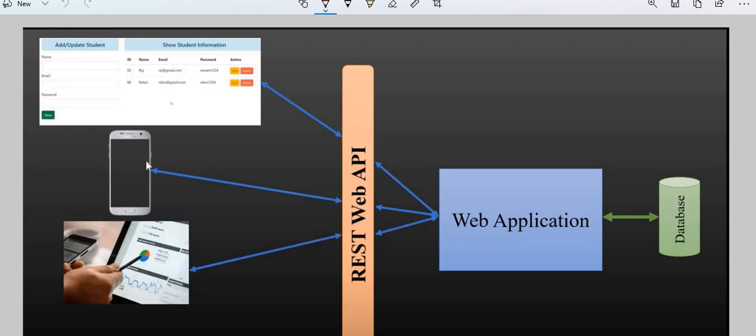And please note this point: the response data is in JSON data or in XML data.